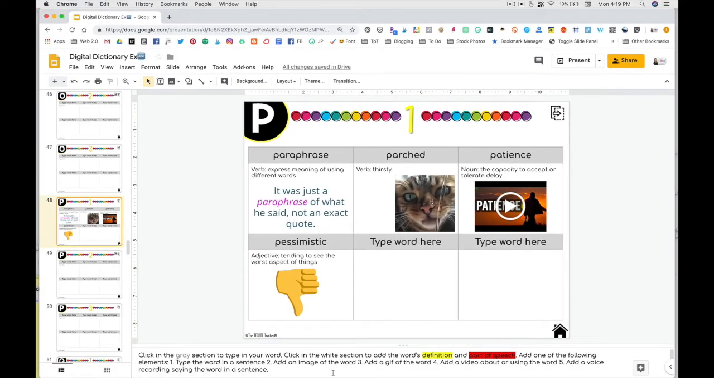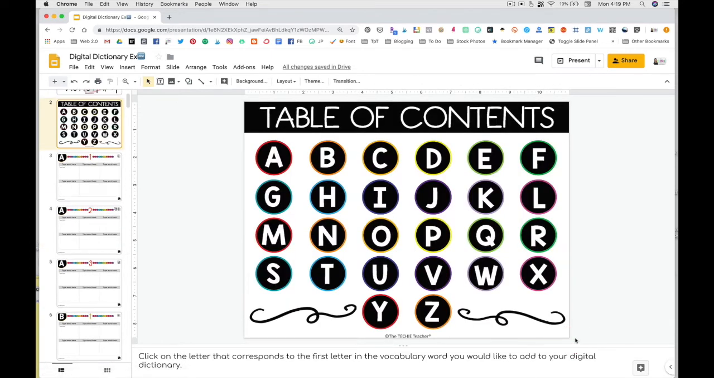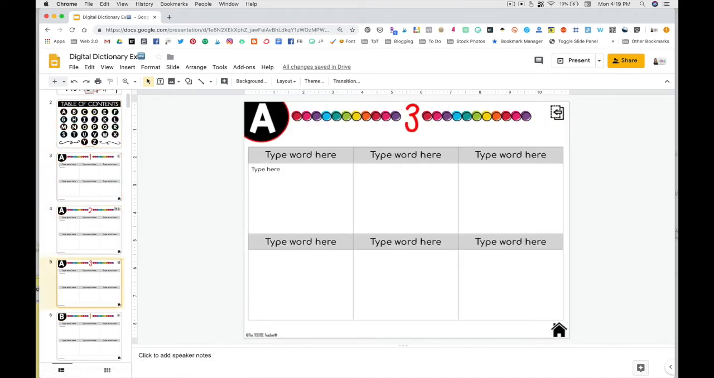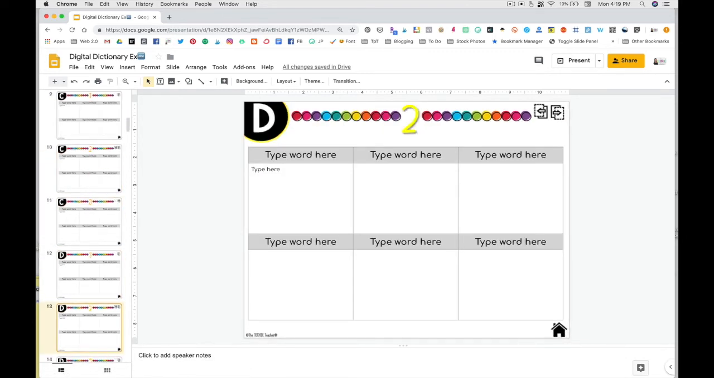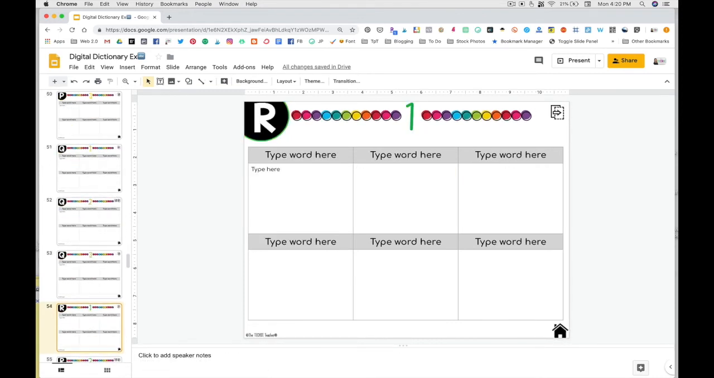The slides have student directions at the very bottom in the speaker notes. Once again, that home icon will take you back to the table of contents. And you can see here, there are a lot of slides that make up this slide deck, three slides for each letter. This is a lot larger than the very first digital dictionary that I created. If you're looking for something a little bit smaller, I do have that original file still available.